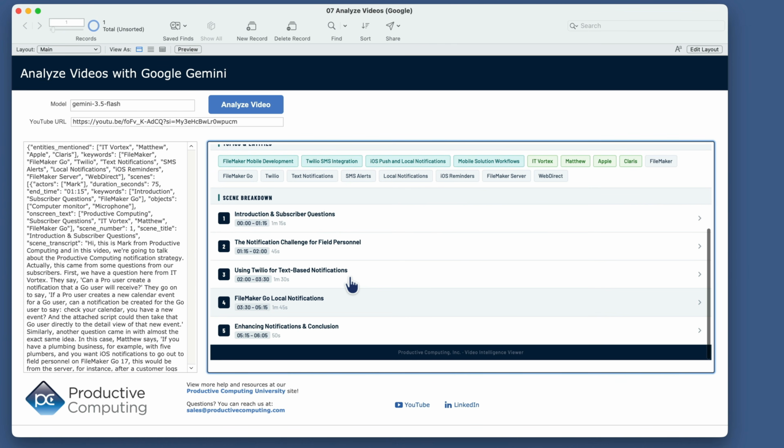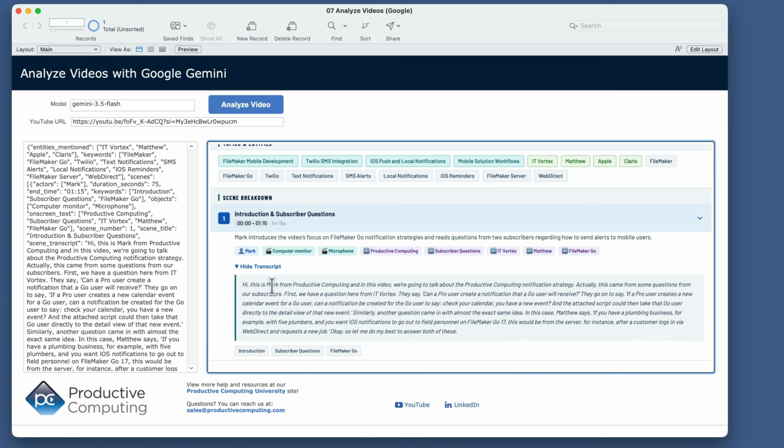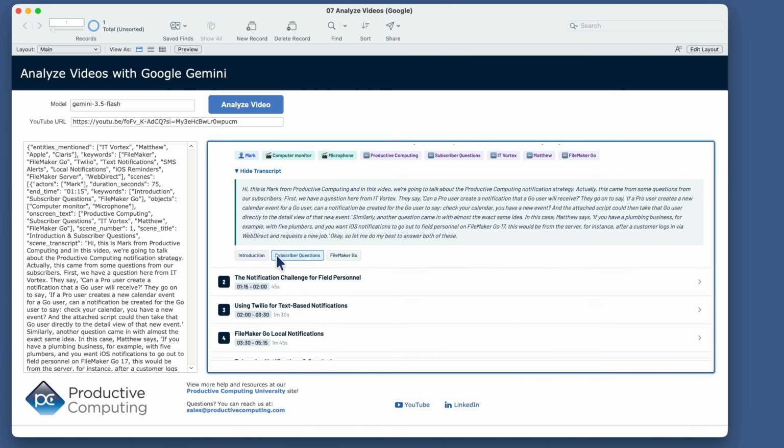And then here's my scene breakdown. Scene 1. So here's the character in blue. In green, we have the computer monitor and microphone as objects it sees. Then these are the text that it sees on the screen. And then the full transcript of that scene. And then some key topics as well.